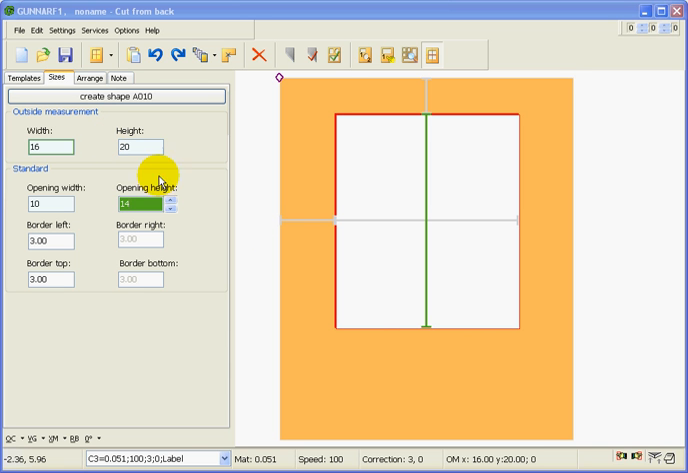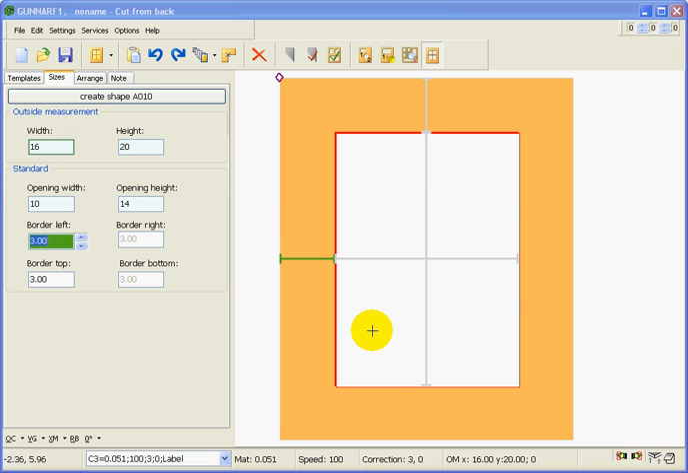And as we tab through these, you can see it applies the changes on our layout design on the right-hand side. So I'll tab from the opening height, and you can see it changes and centers our opening for us. Our border left is 3. We'll just leave these both the same, the border right and border left. We'll tab to the border top.